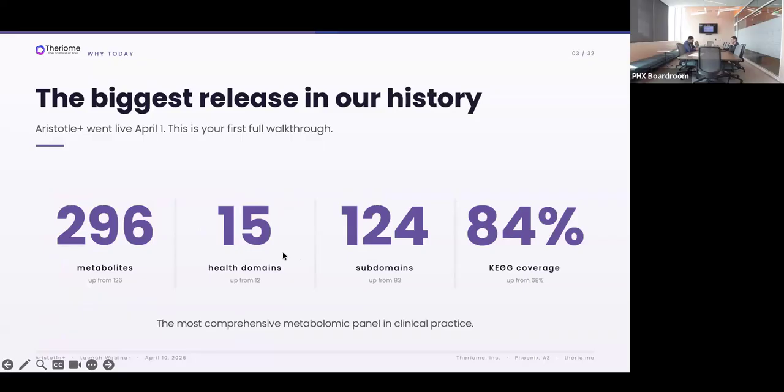So before we dive in, quick sense of scale. Aristotle Plus went live April 1st, so this month. It is the biggest platform expansion we've ever shipped. There are 296 metabolites, up from the 126 that we had with the original Aristotle. This encompasses 15 health domains, up from 12, 124 subdomains, up from 83, and KEGG pathway coverage, and this is a big one, up from originally 68% to 84%. Those are big numbers.